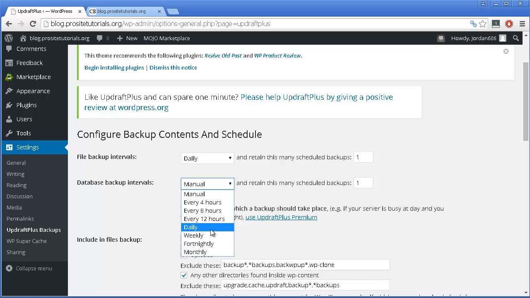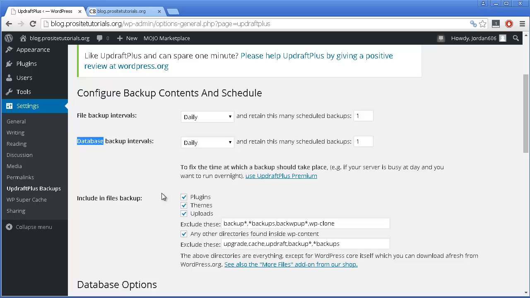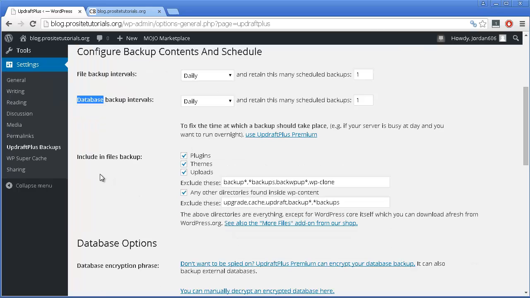And the same thing for database backup intervals. This is really the most important part, is the database. Database is all the information, all of the posts, everything that you have in your website will be stored on the database. And this is really the most important part of your website. Files is basically the plugins, the theme that you're using, and so on, and that's something that you normally can easily recover. Also, when it comes to files, you can choose what you want, if you want to keep your plugins, themes, uploads.